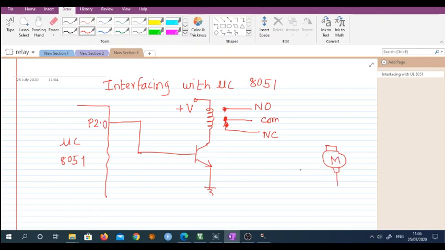Usually this particular terminal is provided with high power. Let's say here I am applying an AC supply, for example 230 volt, to this terminal. Now when this coil gets energized, the NC contact will connect to NO. So this NO terminal will get connected to common, which I want to connect to the motor.